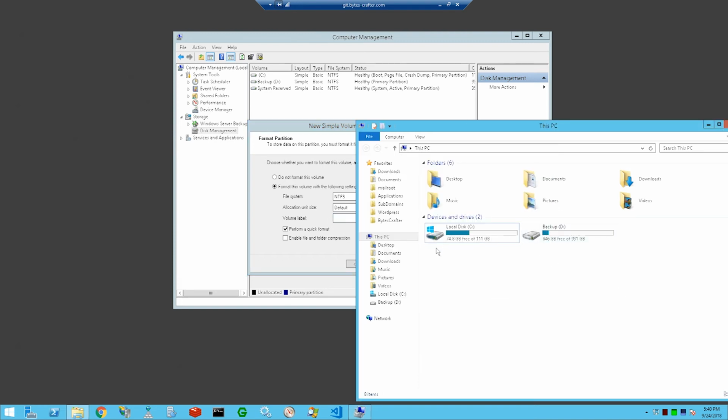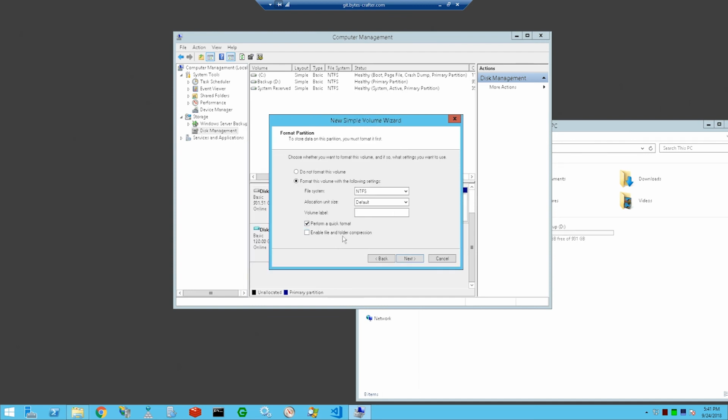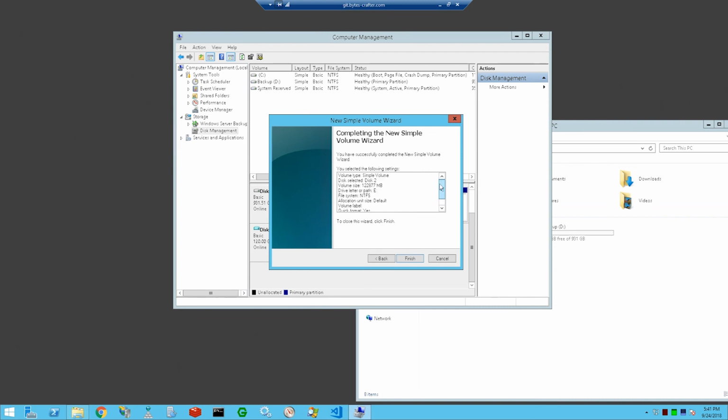Like this one, what is the name of the volume? We can just leave it blank so that it will be named local disk, or we can rename it. I think we should leave it as a blank label. Quick format, yes. Enable file and folder compression, we just leave it at default. Just click next. This is about compression. When you save a file, it would be saved as compressed, but we can leave it at default. So click next. This is the main information of the drive.